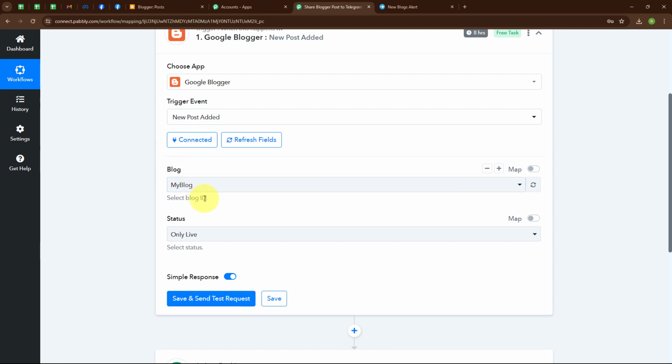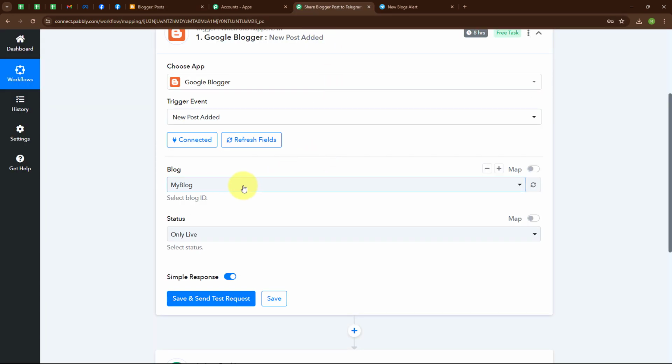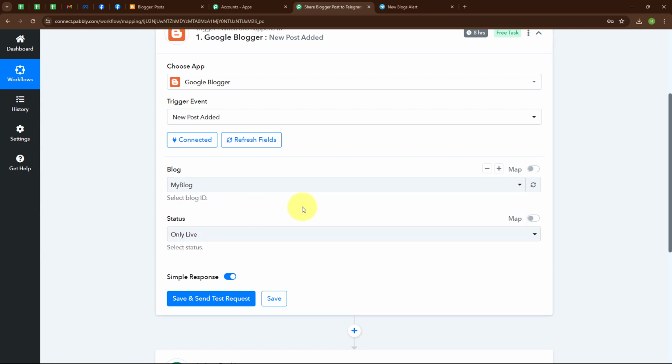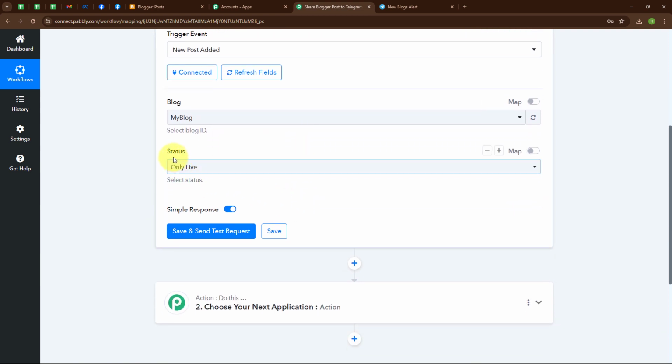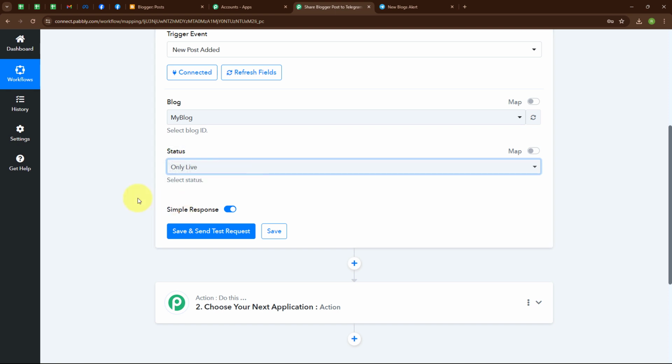And now after building the successful connection, moving forward, it is asking me to select my blog ID. To select the blog ID, let me take you to my Blogger account. Here in my Blogger account, you can see on the top left corner, my blog ID is my blog. So moving back to the Pabbly window, I'm going to select my blog ID as my blog. Now after selecting the blog ID, moving forward, it is asking me to select the status. For the status, I'm going to select only live, so that only the posts that are live on my Blogger account should be captured by Pabbly Connect.